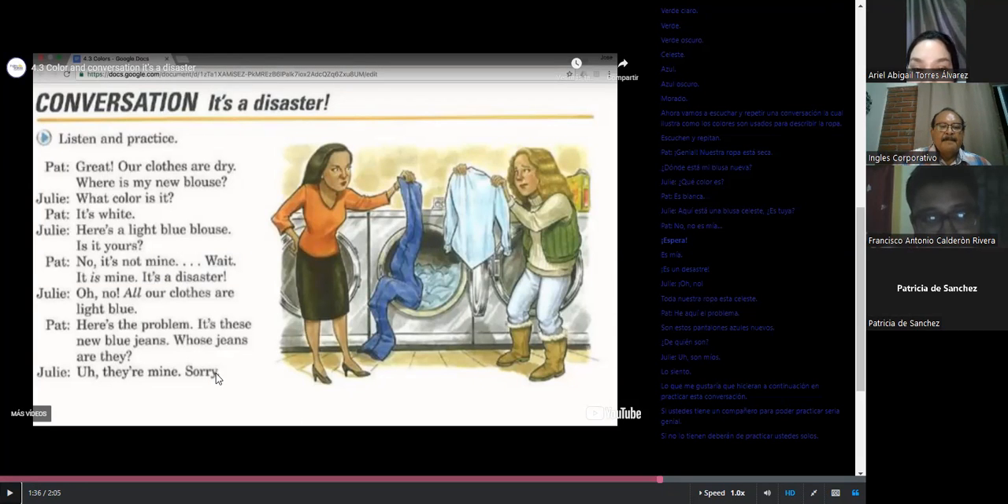¿Desde la última o desde el principio? Del vocabulario. Okay, great, our clothes are dry. O sea, repetir la conversation. No, si tienen alguna duda de algún vocabulario, de alguna palabra. It's a disaster, es como un desastre, ¿no? It's a disaster. Ajá. Es un desastre.